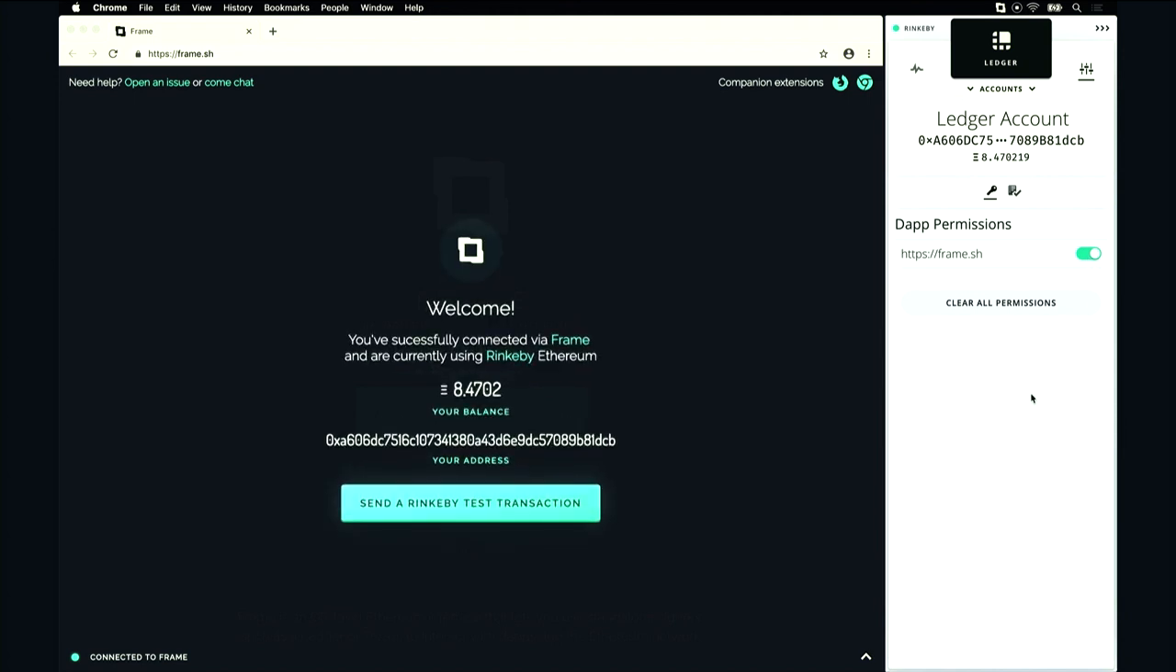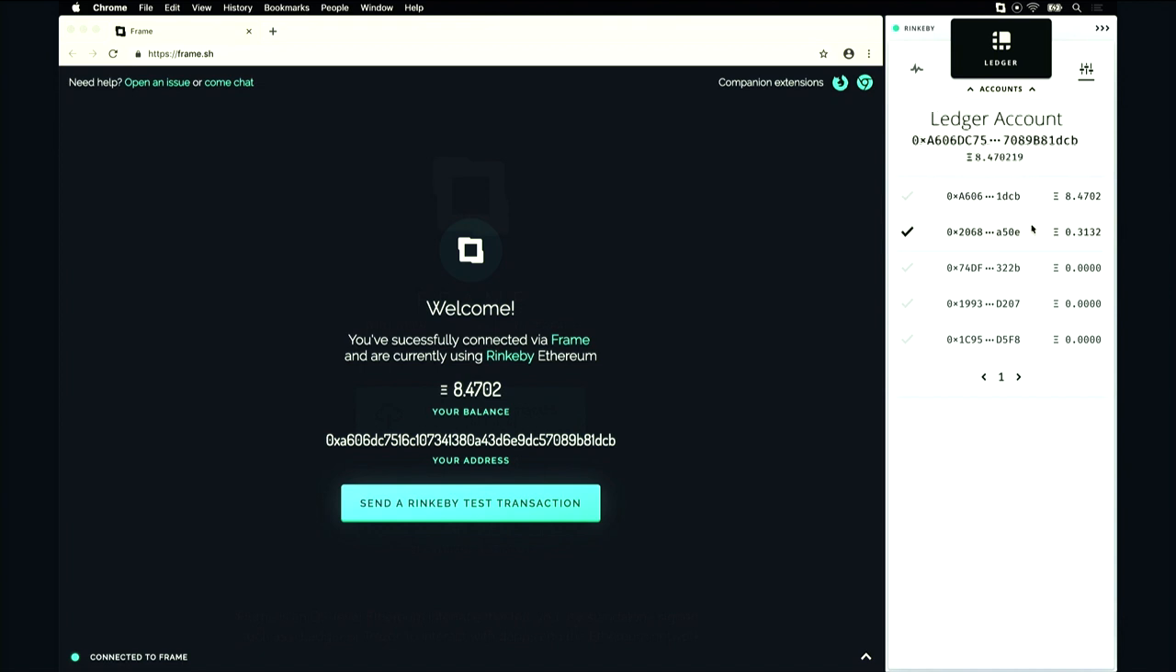Also in this menu, you'll see a verify address option. This is just so you can verify that the address you see in Frame matches the address displayed on your device. And finally, there's an accounts dropdown, so you can easily have an overview of all the accounts that can be derived from your signer, and you can see some quick details about them. And it allows you to select an alternate account to use.